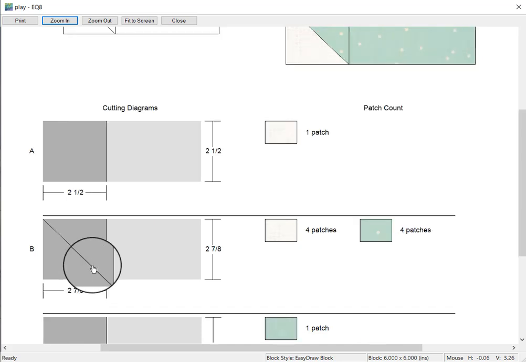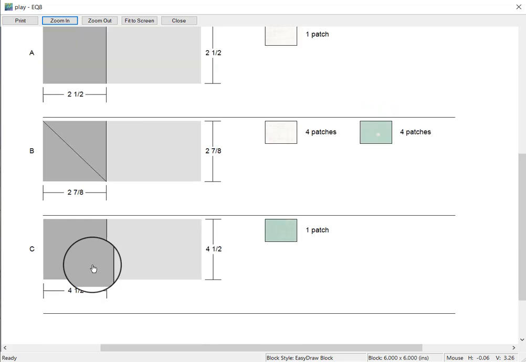If I scroll on down, then for my triangles, it's telling me I need a 2 7/8 inch strip, then cut a 2 7/8 inch square for that, and cut it in half once on the diagonal. Now that is the measurement you would need to get an unfinished 2.5 inch half square triangle. I usually cut mine a little bit bigger and then trim them down after I make my half square triangle. They're more accurate that way. And finally, my last big patch is the 4.5 inch square. So a 4.5 inch strip, cut a 4.5 inch square.